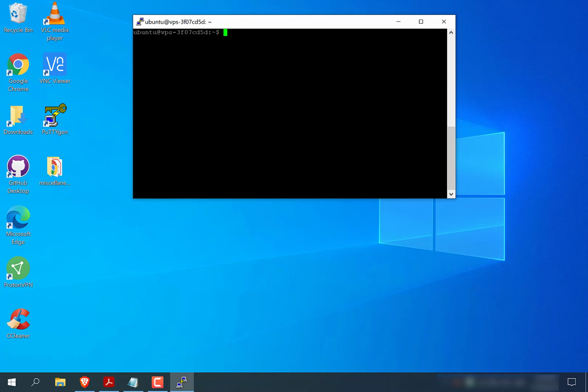All you need to do now is type sudo space and then right click and it will paste in the command to run our Minecraft server. And now simply hit enter to run it.